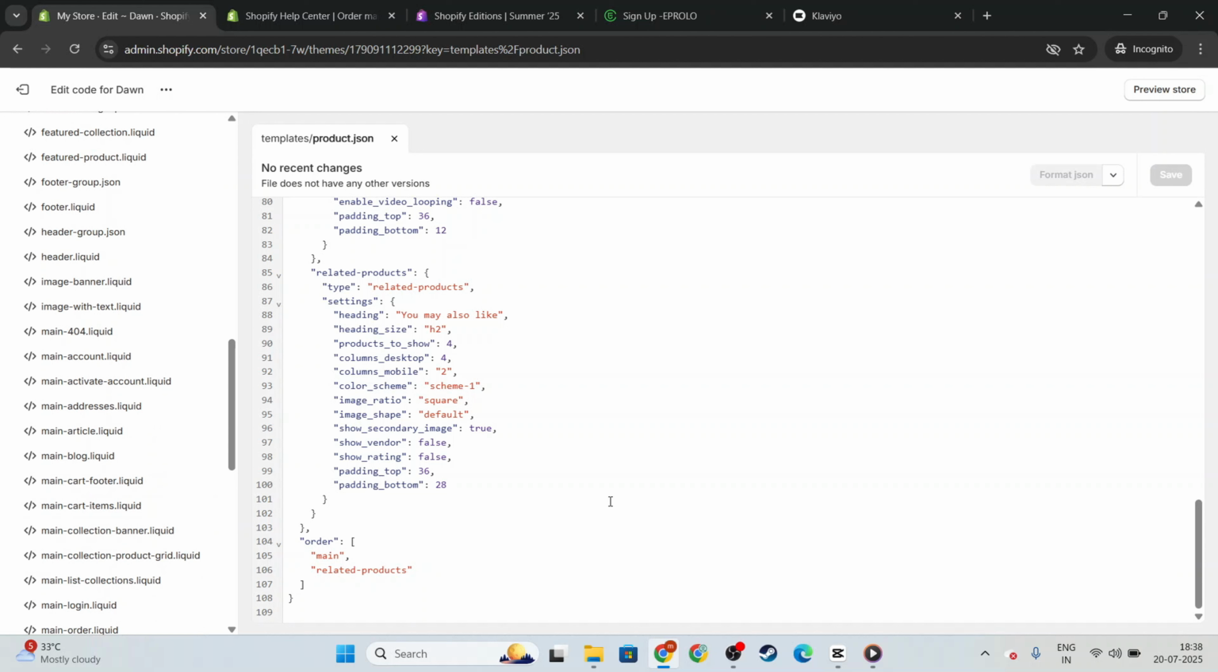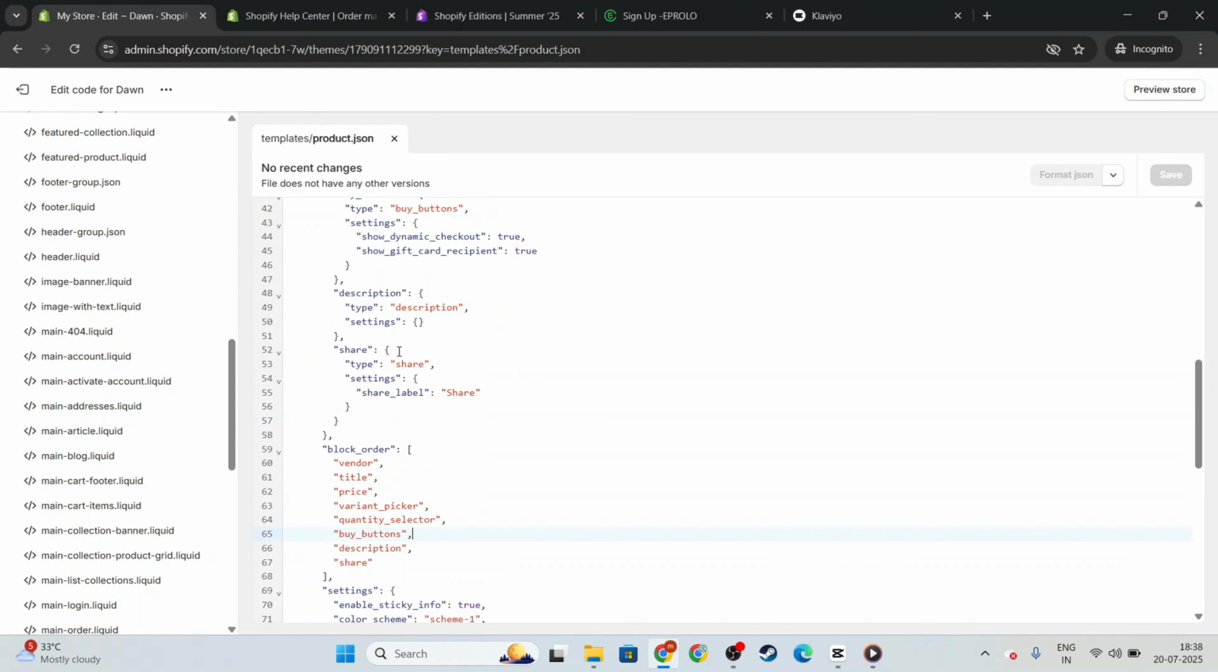After making your changes, click Save in the top right corner. It's important to save frequently to avoid losing your work. Finally, return to your Shopify storefront and refresh the page. Examine the button's new appearance to ensure it fits with your overall design. Adjust as necessary and keep tweaking until you're satisfied.